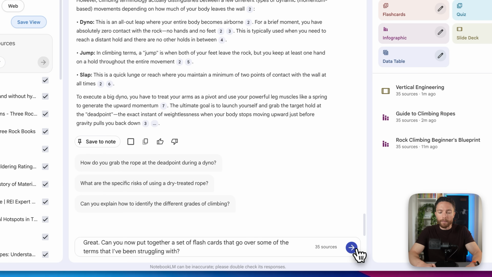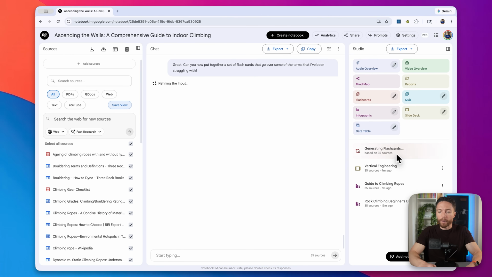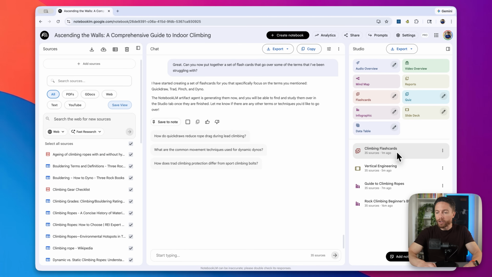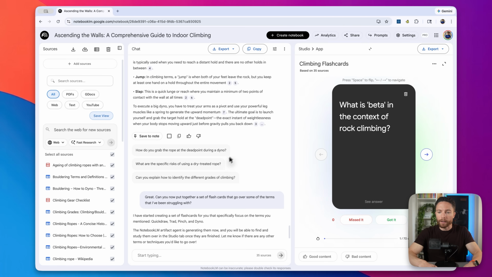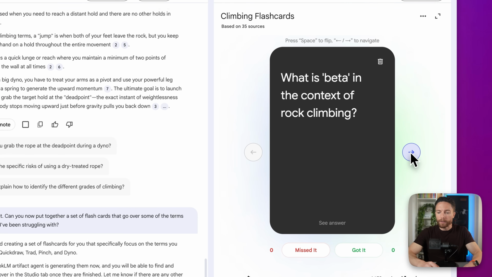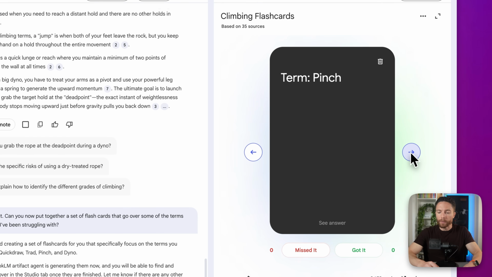And let's go ahead and submit that. And we can see that's now generating on the right. And now it's finished generating. So let's take a look. So here is some of the terminology. Let's just go ahead and go through this.